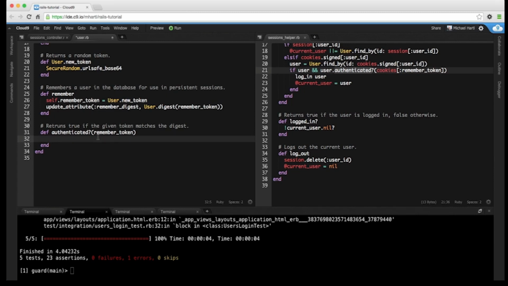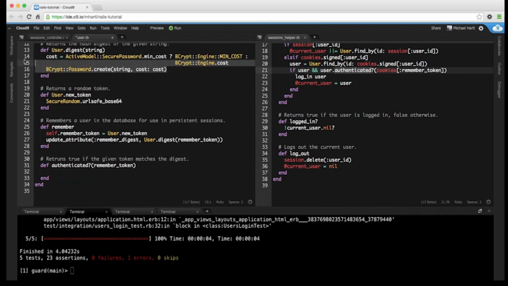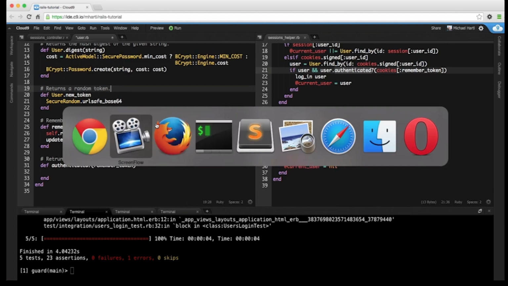So what this is going to do is compare the remember token to the remember digest. This is actually pretty tricky to do. The way to figure it out is to look at the has_secure_password source code. Remember, we cribbed this stuff here from that source code. Let's take a look at that.